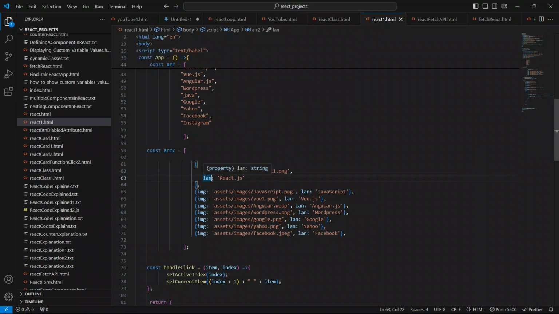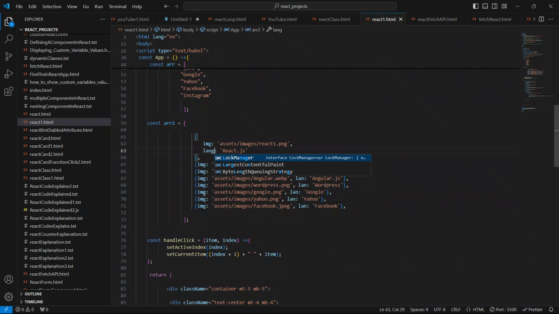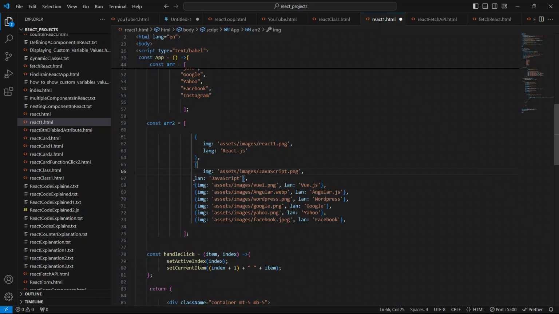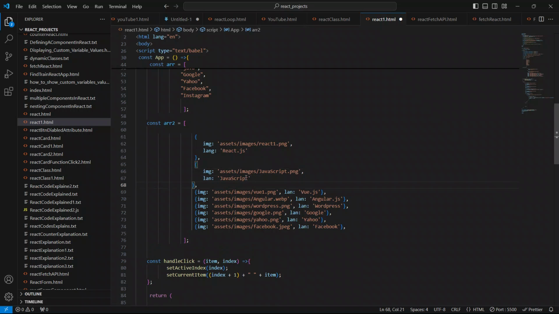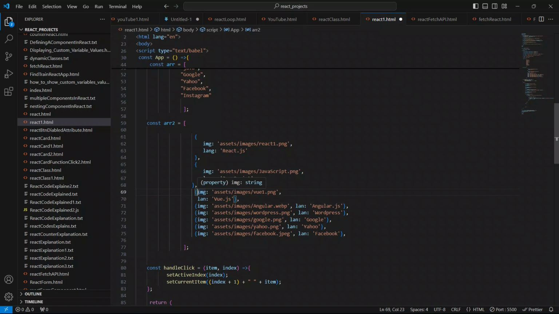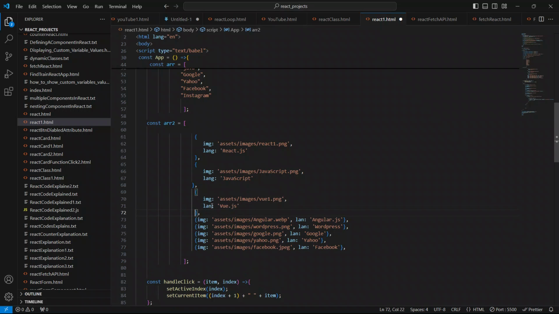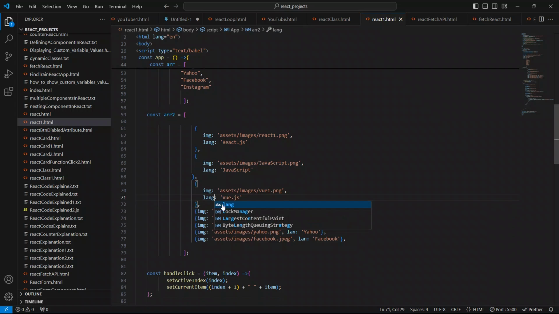So I'll say here lang, which means language. I hope I'm being clear. So lang for language, so Vue.js.